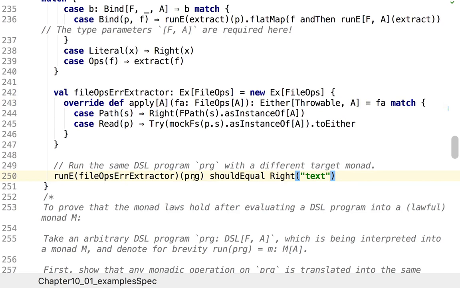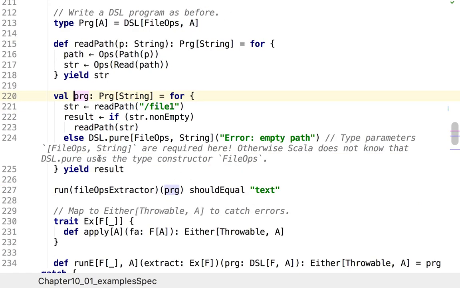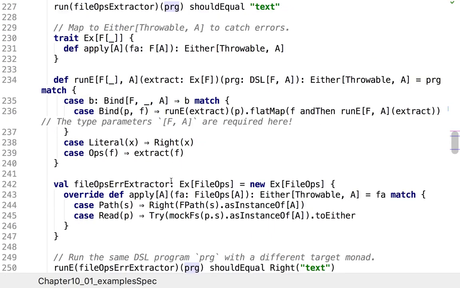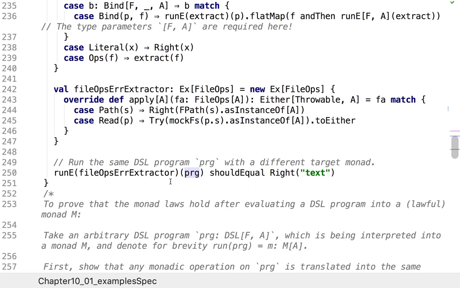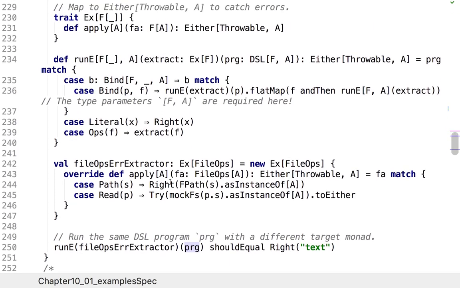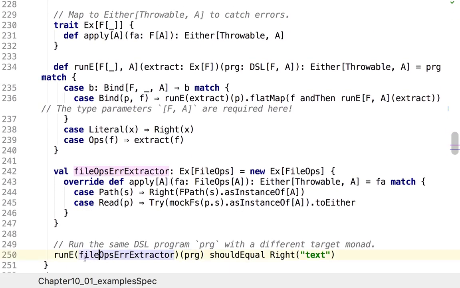Now you see I'm running exactly the same program as before. I did not have to change that code, the domain specific language that I wrote here, in order to add error extraction, error handling. That is a great power. So I can just replace the extractor here and I run exactly the same program. So this program could be computed by one part of the code and the extractor could be prepared by another part of the code completely independently.